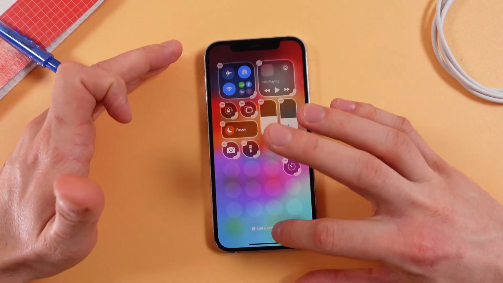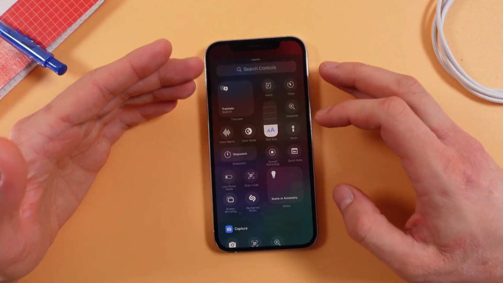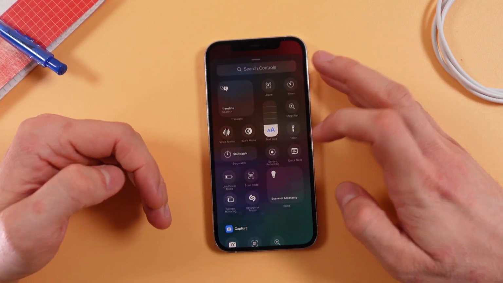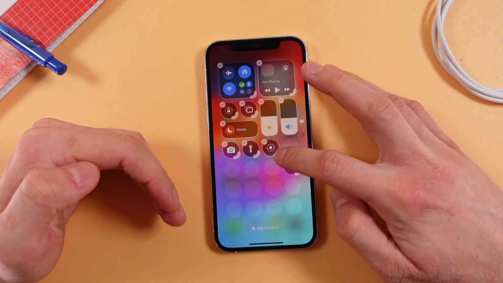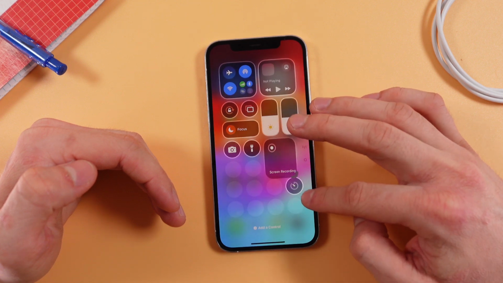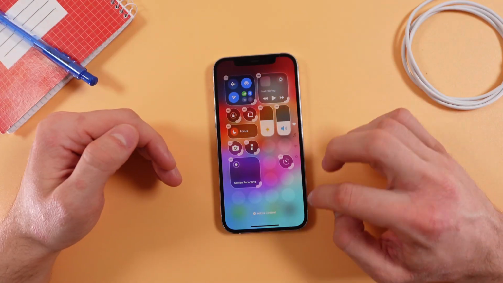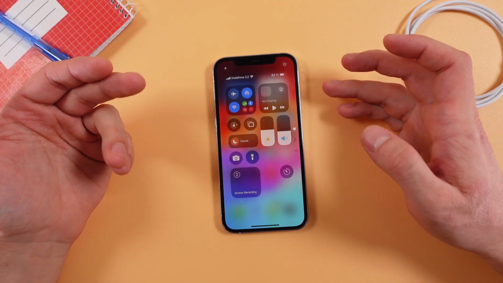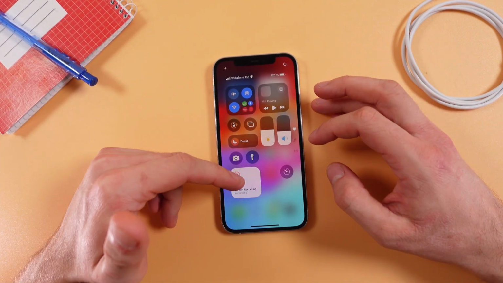Now let's press add control. And here we can see a huge list of different controls which we can use. For example, let's add a screen recording and let's make it bigger, just like this. When you're satisfied, simply press on a blank space and now we can freely use our controls as we like.